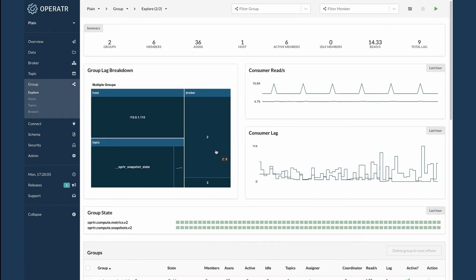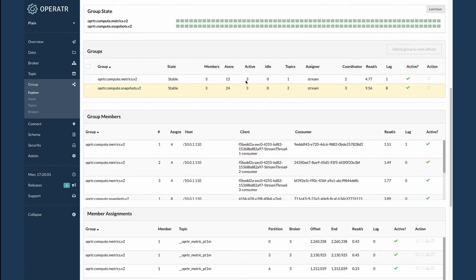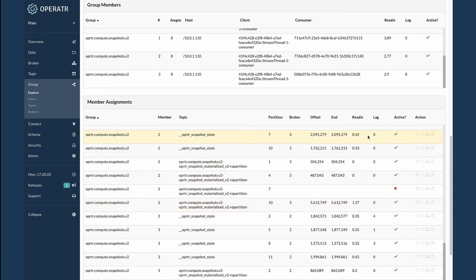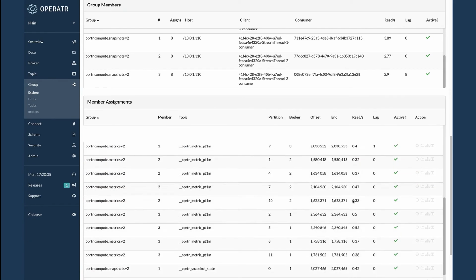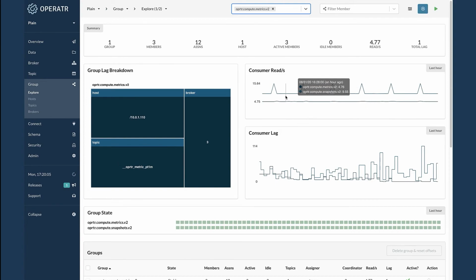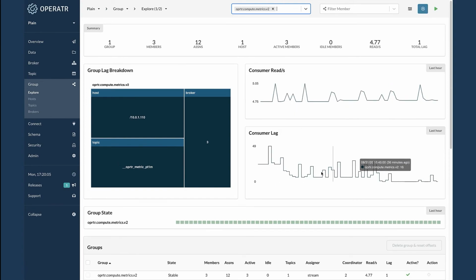Our group view gives us really fine-grained insight into the consumer lag for groups within a Kafka cluster, and our multi-dimensional approach shows that lag broken down by the consumer group host, the topic being consumed from, and the broker serving the leader partition of those topics. I can see each consumer group, the individual members, and the metadata for each member assignment, including lag to a member assignment level. I can drill down into individual consumer groups.